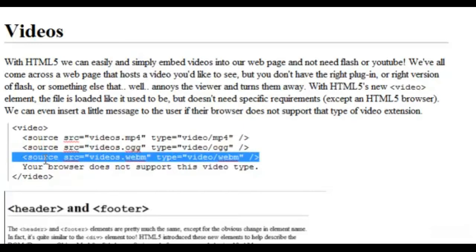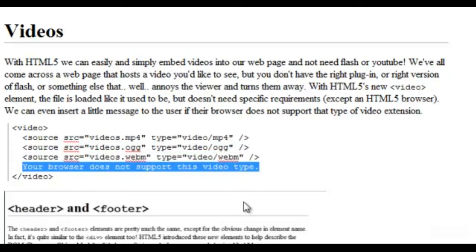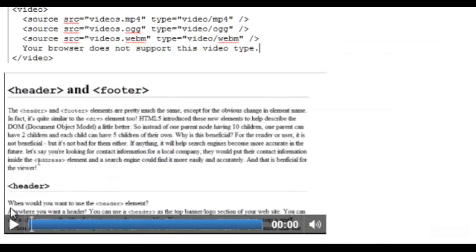Now if you've got an older browser, one that doesn't support the video element, and it cannot play the video at all, by putting plain text in here, we can tell the user that the browser does not support the video types. Now let's look at how this will display on our page. Here's a video. This is just a sample video, one of the older ones that I did. HTML5 header and footer, obviously.